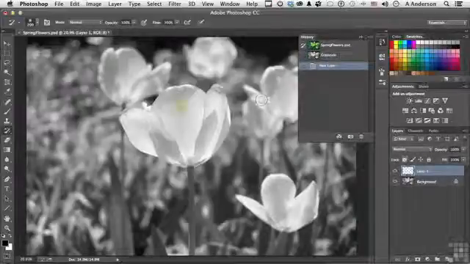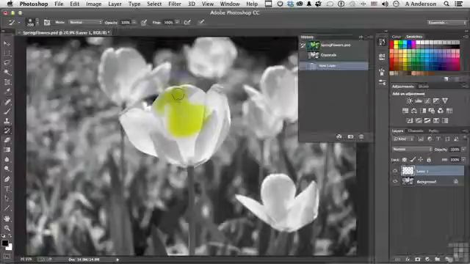And then you come over here and notice what's happening. It's not painting yellow. It's painting the flower back. So as I do this, I have one flower in color.